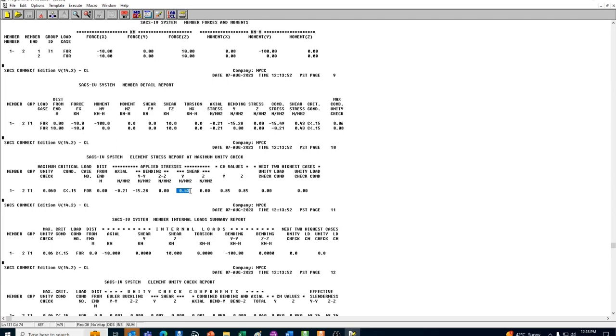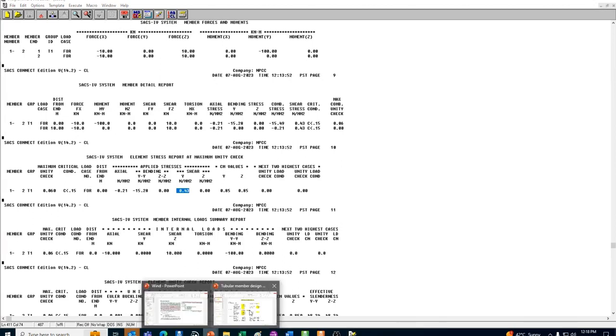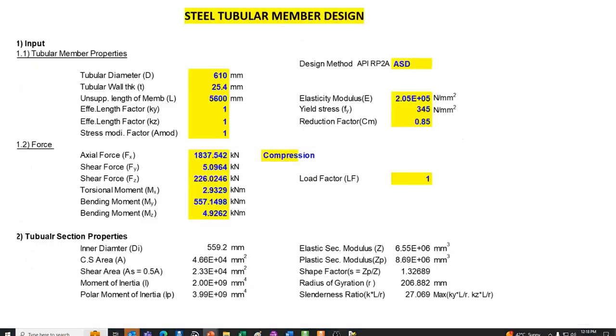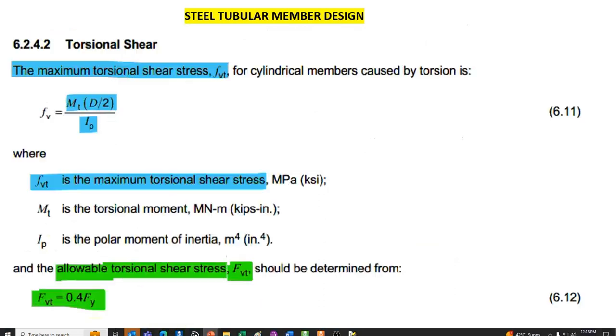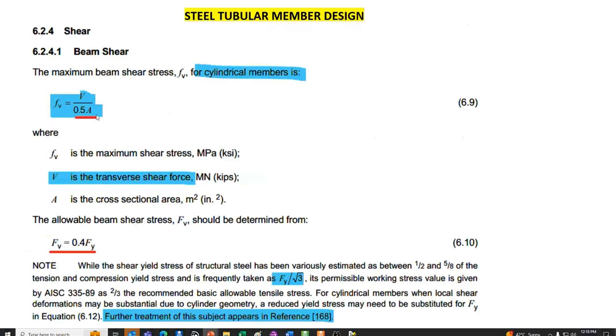This is the shear stress. Shear stress, you know what the force is? 10 kilonewton is the force. Shear area we know, we have seen already here, 233. Yeah, here we have seen, right? I have the area, 0.5, I think. Here you see 0.5 A, V divided by 0.5 A. That's the maximum shear stress.